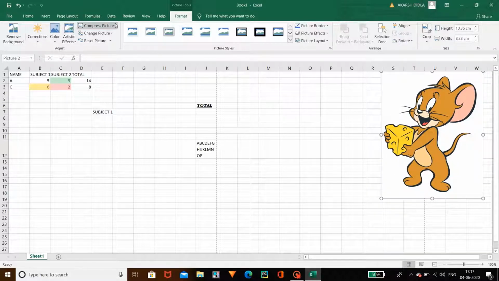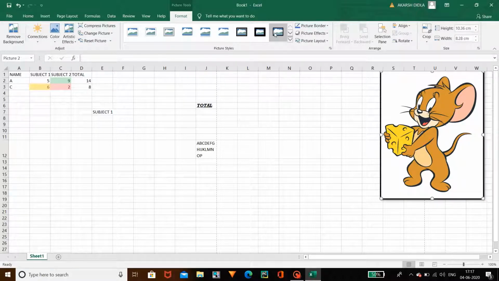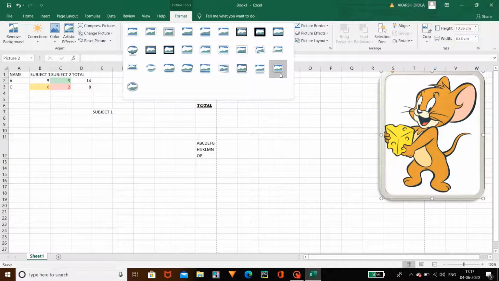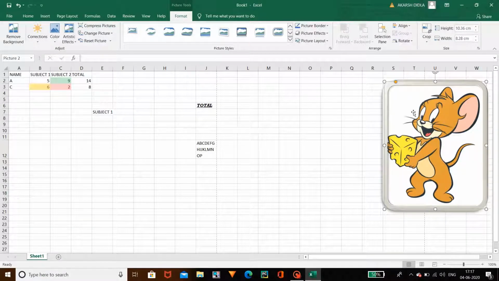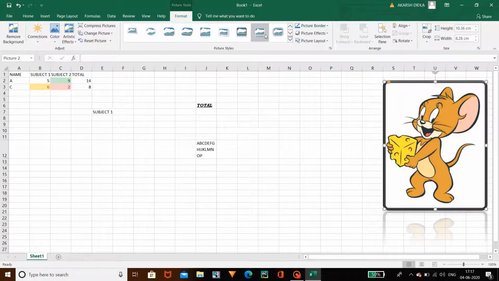See, as I have inserted the picture, the format option came. If you want to change the format, that means font styles, if you want to adjust or something like that, you can use it. You have different types of picture sizes like this. You can use any type of the styles, and you can change the picture size like this also. You can use like this.